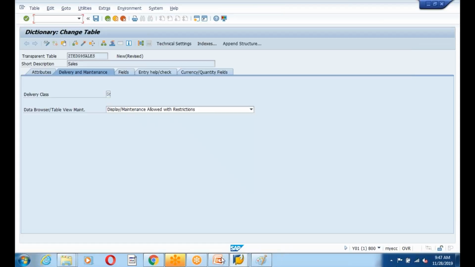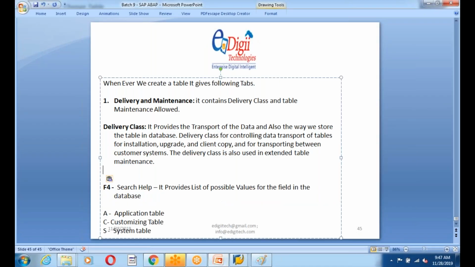Control C, and I copy the proper SAP definition. It provides the transport of the data, and also the way we store the data. We store the table in the database, and the delivery class controls the transport of tables for installation, upgrades, and client copies, and transporting between different systems. I have one system. If you want to transfer the same table to another system, by using this we can do that, guys. So that's the delivery class. The delivery class also provides extended table maintenance. We'll see this later.